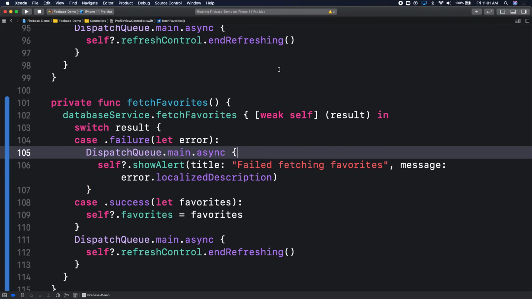Alex, where did we have string instead of Favorite? We had string in the array. So if you go up where it says private var favorites, it was a string because we didn't have a Favorite model yet.